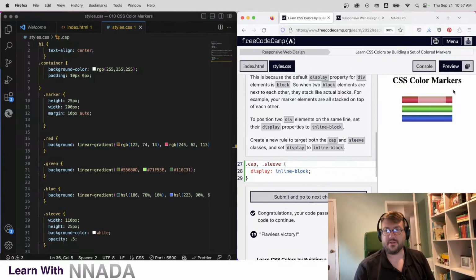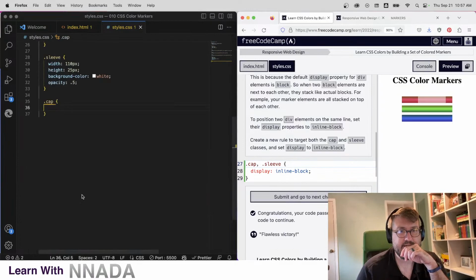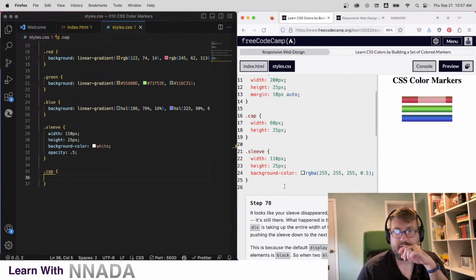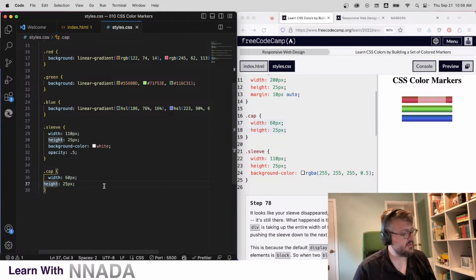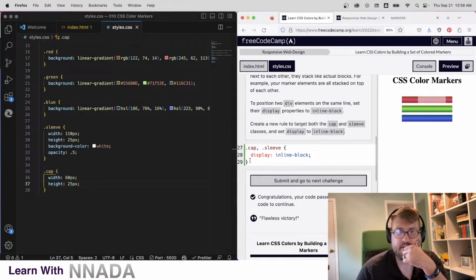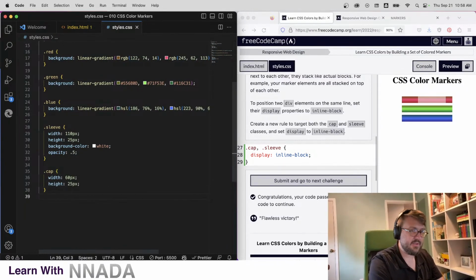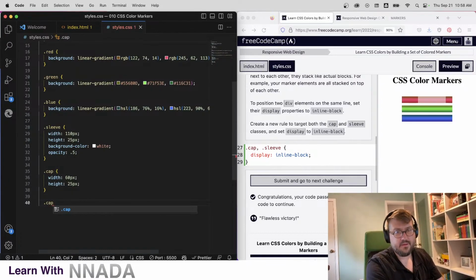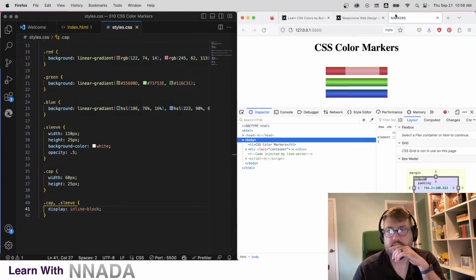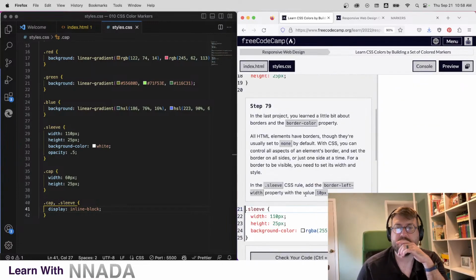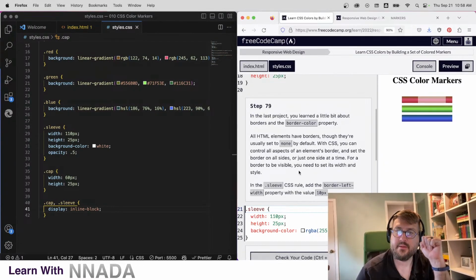Now, here's a little image here. Here's our little thing. So let's go in here. We don't have this yet. The cap. What do we do to the cap? Oh, okay. You put the cap there, huh? Oh, it's before it. That's why. So now we're going to select both. Oh, I forgot you could do this. You're just going to do cap, comma, dot sleeve, and then we do the curly brackets, display, inline block. Nice, flawless victory.